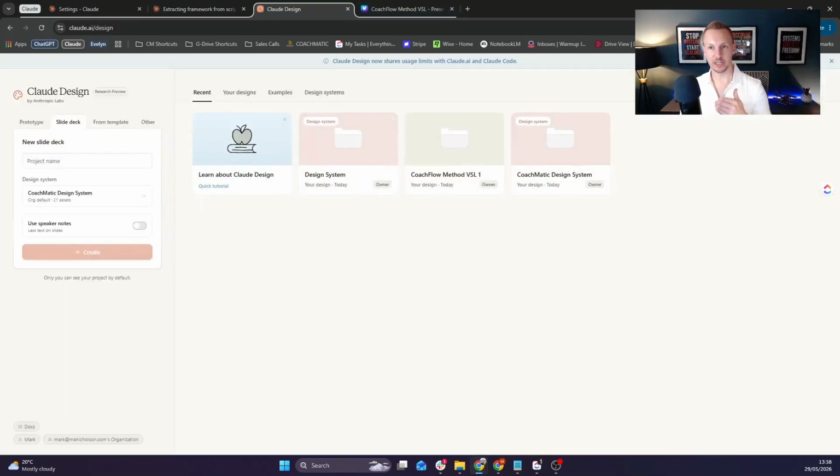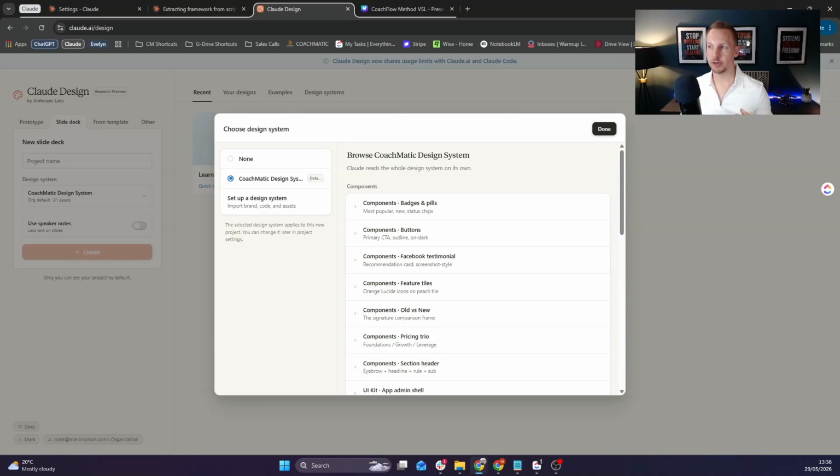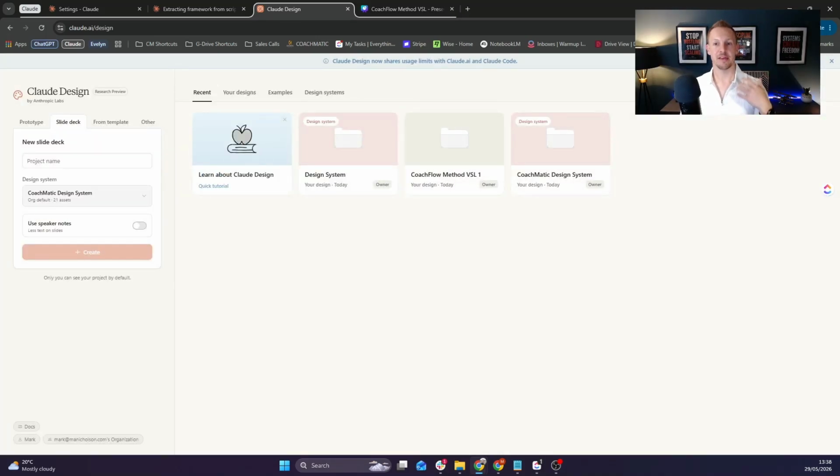And back over in Claude, this is where the magic starts to happen. So if you're not seeing at this point inside your design system here the option to select your specific design system, you might just want to refresh your screen. Okay, it should be there. If it's not, then you want it there.